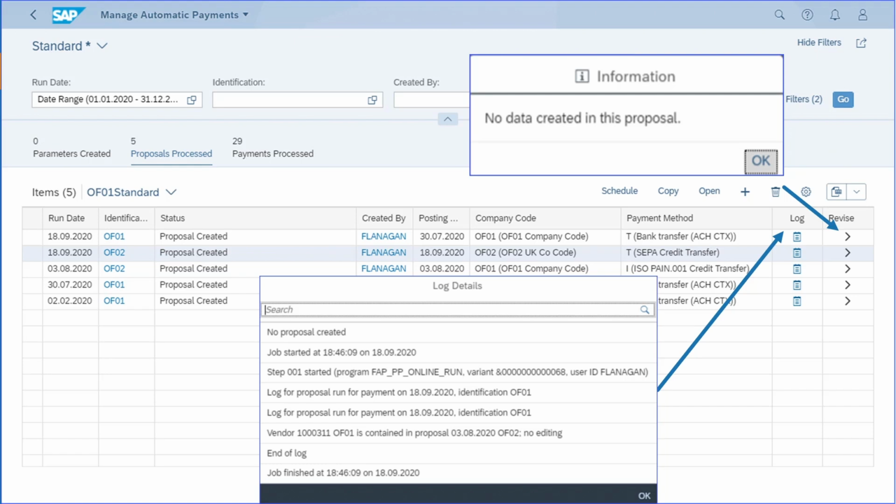If you click on the right-hand arrow and get the message "No data created in this proposal," one reason for this error might be that you've selected an incorrect combination of company code and suppliers, etc., where there simply is no data. It could also be that those invoices are already contained in another open payment proposal run. To find out which, click on the log button.